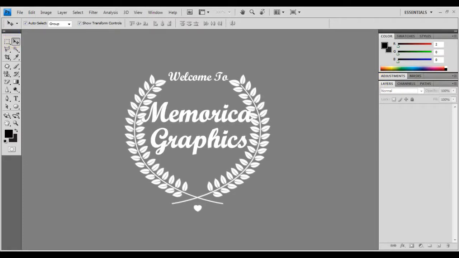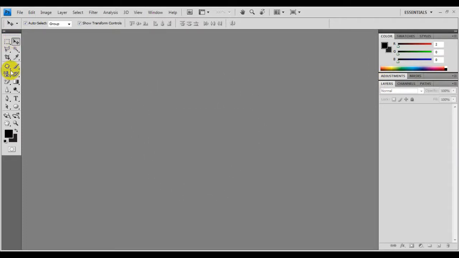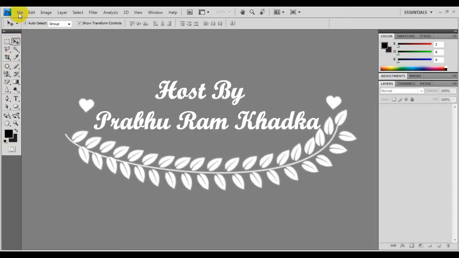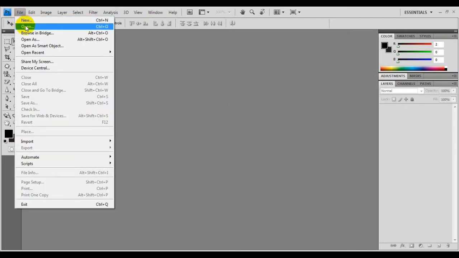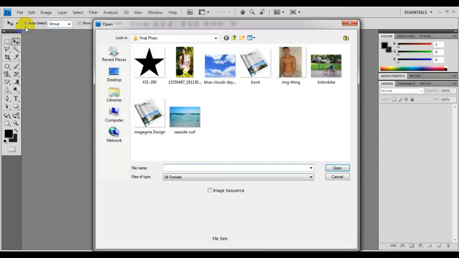Okay, look here. How to make a circle logo in Photoshop that we learned today. First, create a new document in Photoshop.